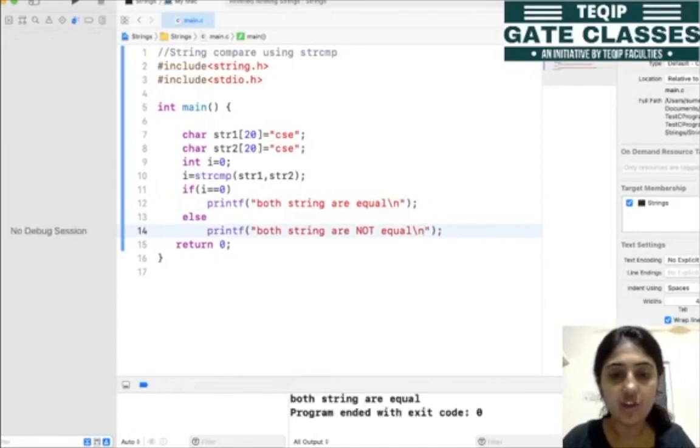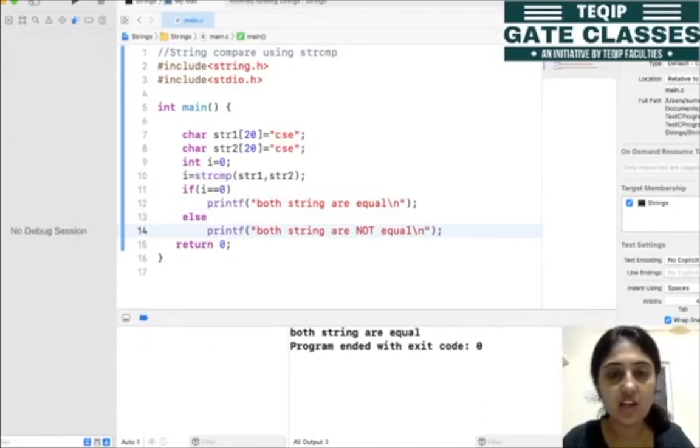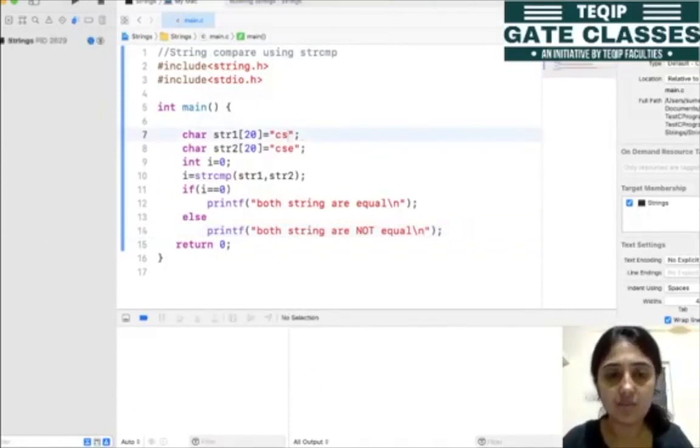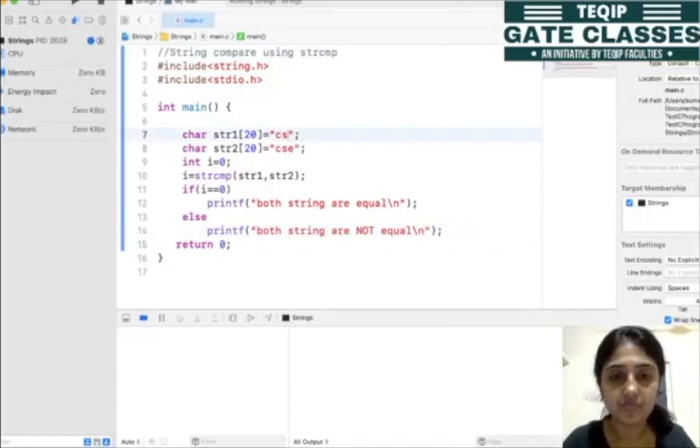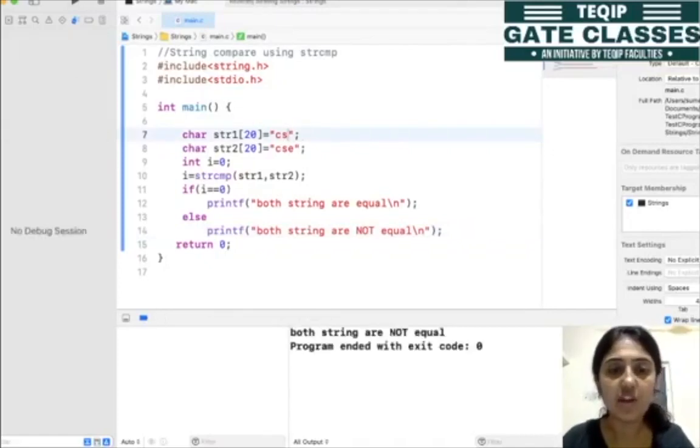So what is the output? Both strings are equal. So let me change any character, so we'll get the output as both the strings are not equal. Both the strings are not equal, right?